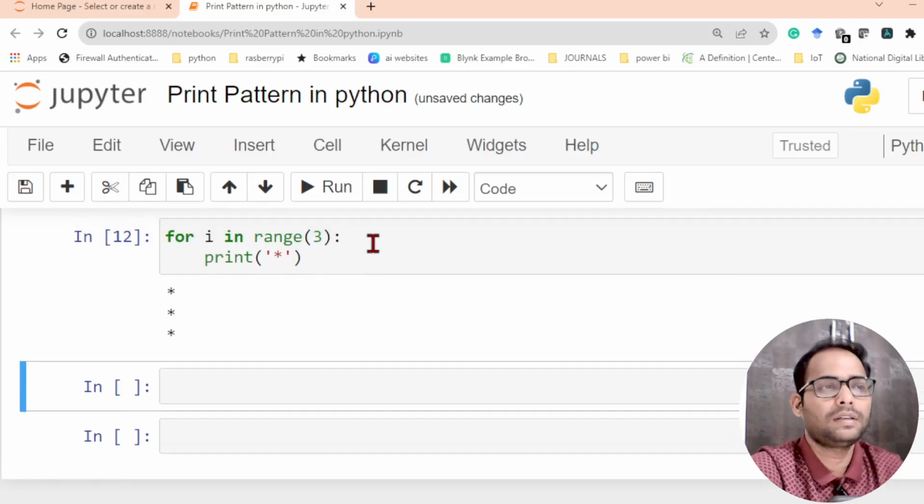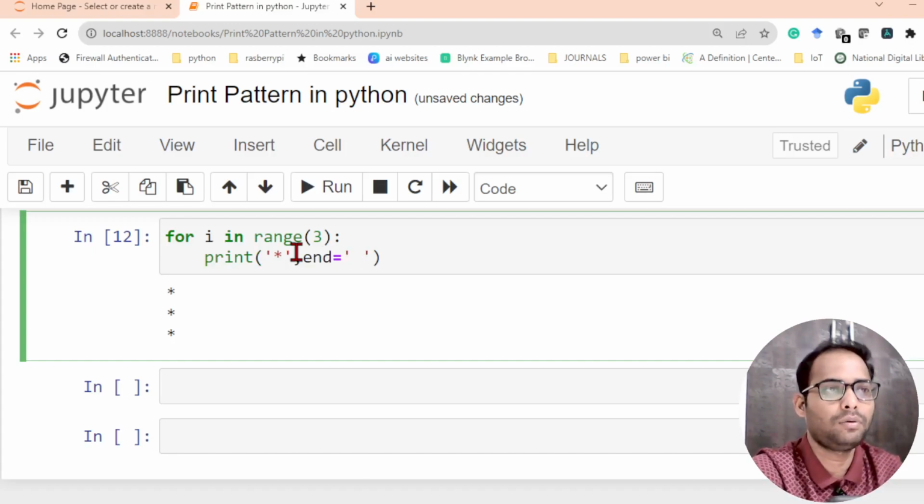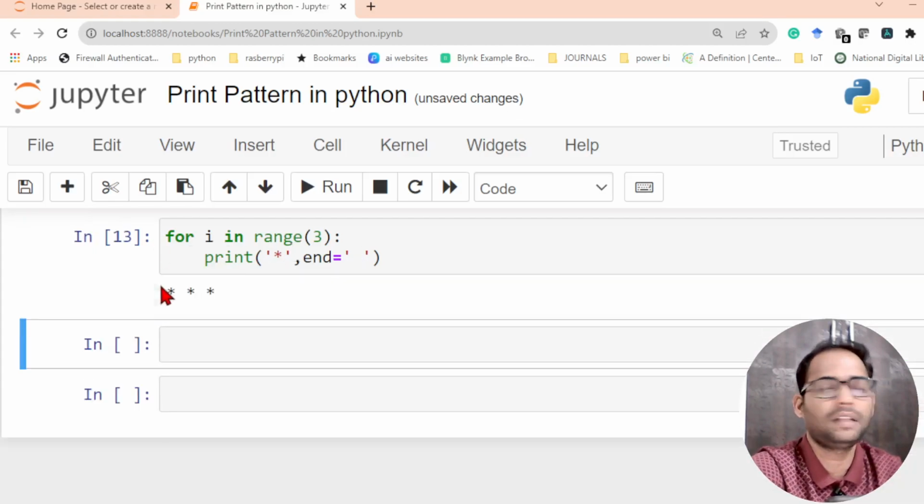Now with this let us try to create one program. So here I'll write end equals, and here I'll just give a blank space. I want to just print a space, nothing else. If I run this, now you see it's printing 3 stars in a line. Now let's say the program says you need to print a square of stars, like 4 by 4 or 5 by 5. If I want to do that, then how to do it?